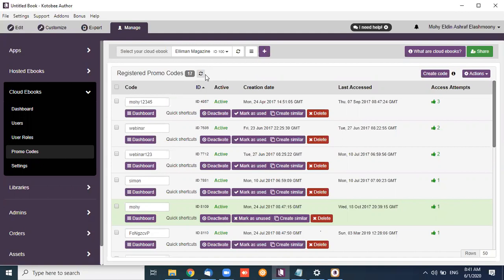Another way to do it is to create a promo code for each student. The student logs in using this promo code, and you as well log in using the same promo code. This way you're seeing all of his annotations.